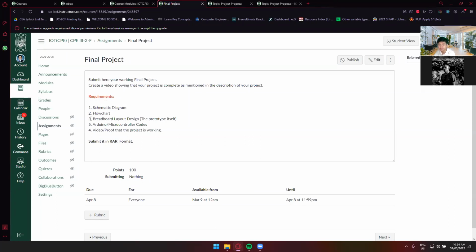Then the breadboard layout, which is the project itself. You don't need to put it in an actual PCB. Just use a breadboard, and then the wirings and the connections. That's that already. Just show me that it's working completely. And then of course I need the codes. Just paste them on a Notepad or a Microsoft Word document, together with the flowchart and the schematic diagram. And the last would be the video as proof that the project is working.